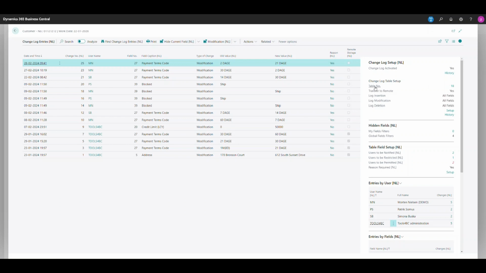Next thing I can see, let's say there's a change here, maybe it's not visible here. What is the setup? Because it could be, for example, there's no log on inserts, but we can see it on all fields. Or modifications could also maybe not be activated, only for some fields. It's also all fields and deletion as well. If I want to change that, I can go to the setup straight away here.